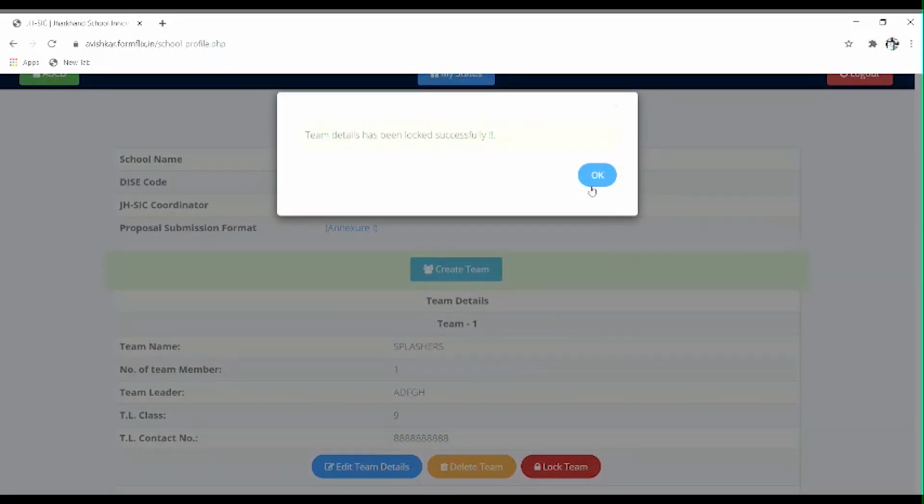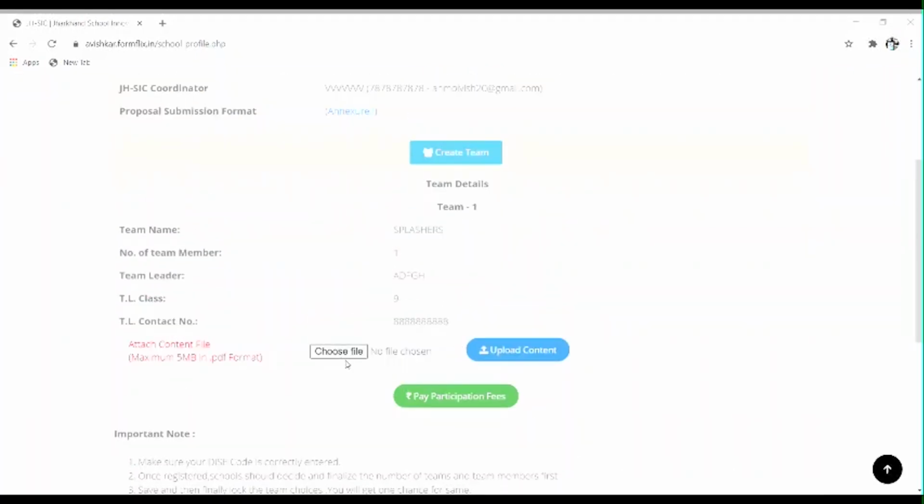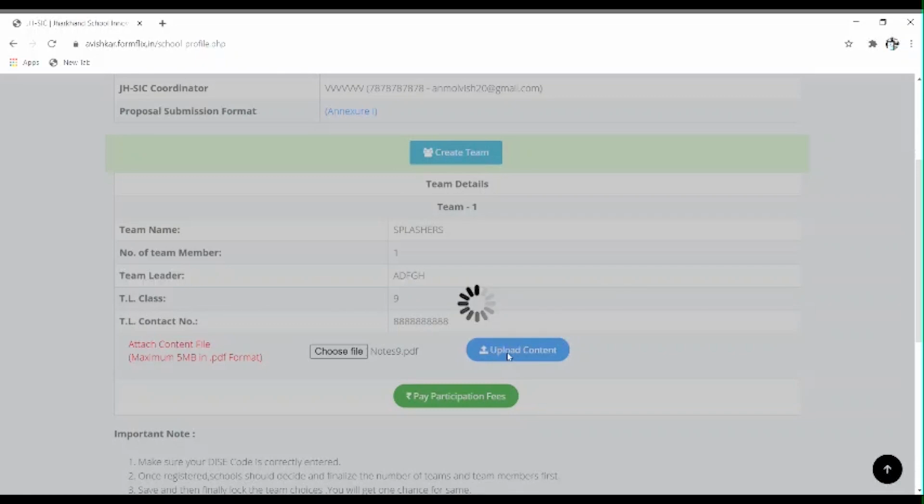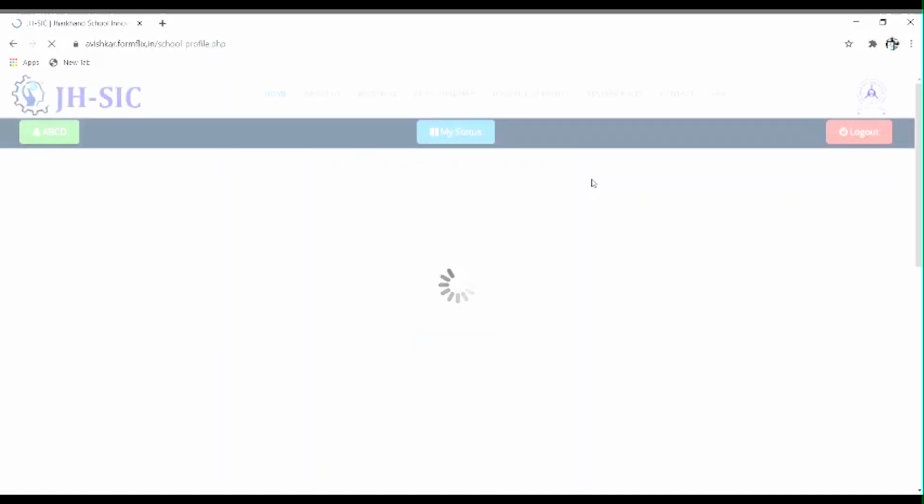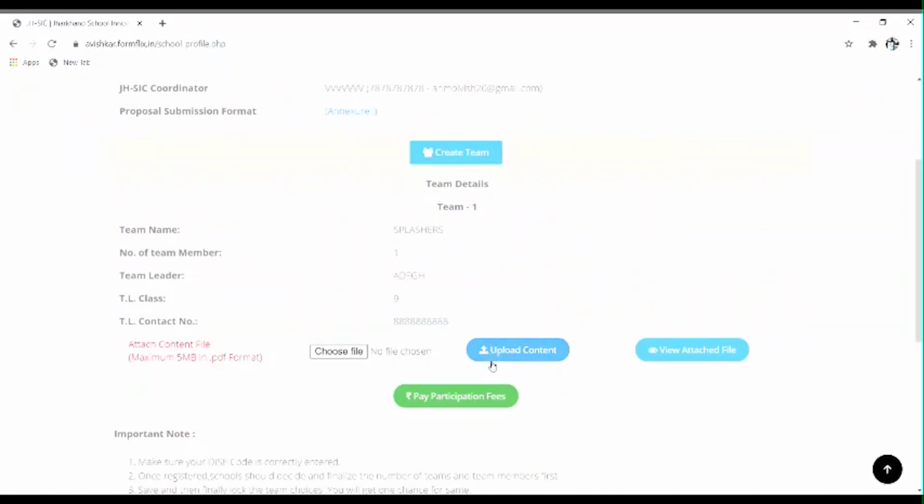Click on OK. You will be redirected to a page where you have to upload your idea presentation file. Click on Choose File and Upload Content. Your idea presentation will be uploaded. Click on OK and then click on Pay Participation Fee.